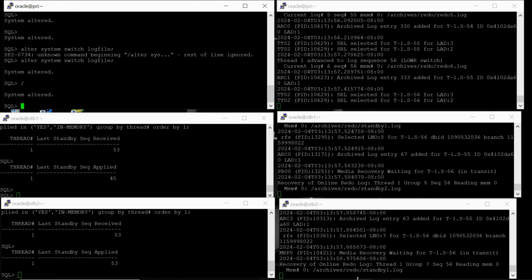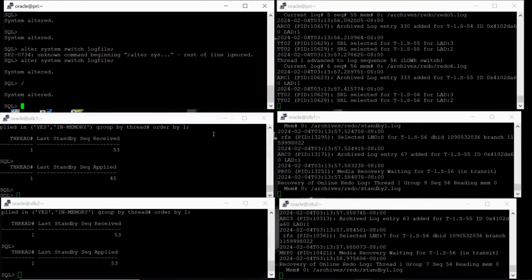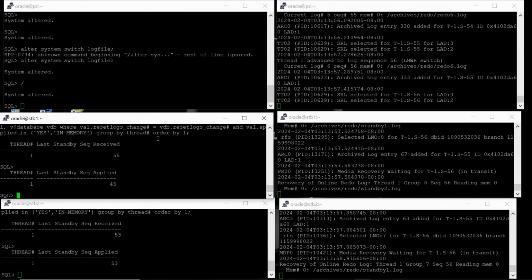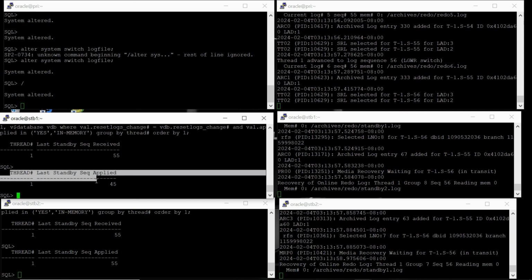And now let me execute this synchronization check command again. Now 55 and 45, okay. Now this standby server is applying slowly, okay. So this command shows how many archives have been copied and how many archives have been applied, okay.